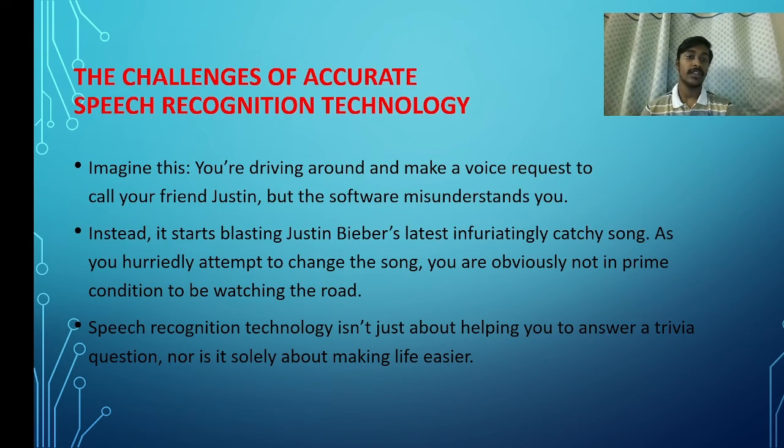Now, the challenges of accurate speech recognition technology, like how accurate speech recognition works. Let's take an example. Suppose you're driving around and make a voice request to call your friend Justin, but the software misunderstands. Instead, it starts blasting Justin Bieber's latest catchy song. As you hurriedly attempt to change the song, you are obviously not in prime condition to watch the road. Speech recognition is not just about helping you answer a trivia question, but also making your life easier.